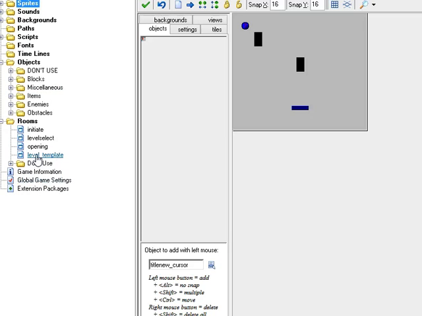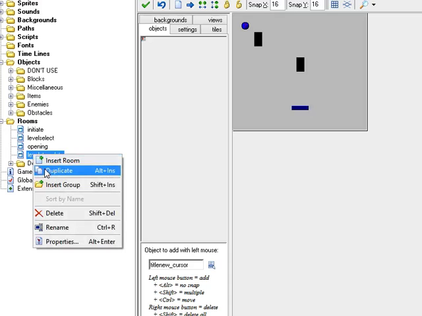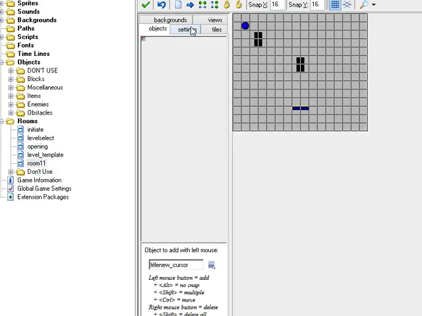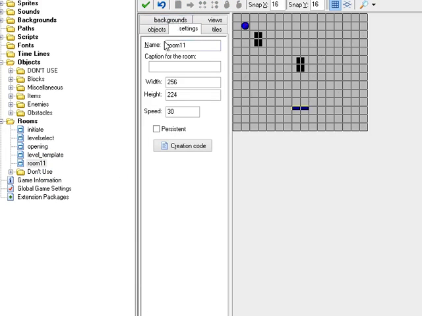First thing I'm going to do is show you how to set up a level. So here's this room level template. You just want to right click it and hit duplicate. And it'll give you this, and then just name it. Make sure to name it username, then the level title. So I'll just make this butts because why not?